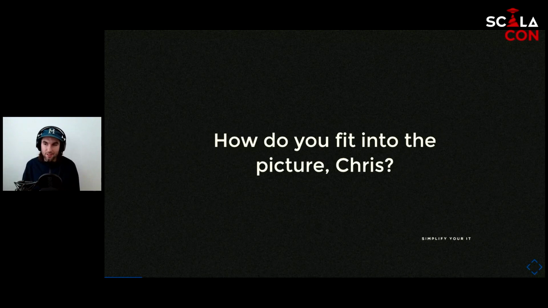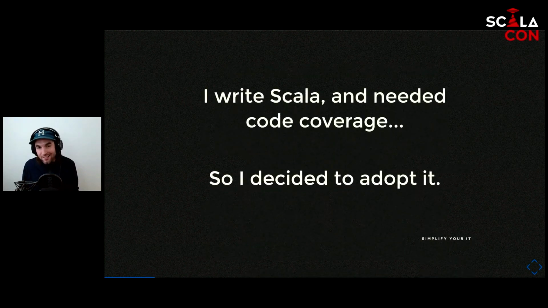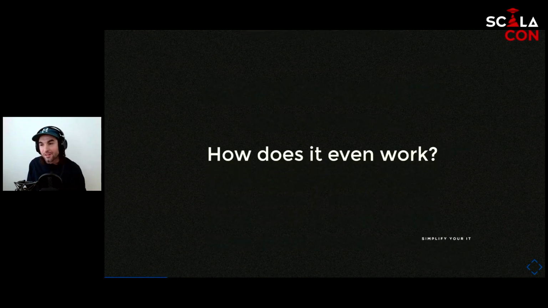And you might be asking yourself, how do you fit into the picture? To be very honest, I write Scala and I needed code coverage for my job. It was not being continuously published for every Scala version that was coming out. We needed to update at work and it wasn't available, and I don't like not updating. So I decided to adopt it and reached out, and I was incredibly surprised at how responsive the previous maintainers were. They just handed me the keys of the kingdom in some ways. That's how I got involved in Scoverage.